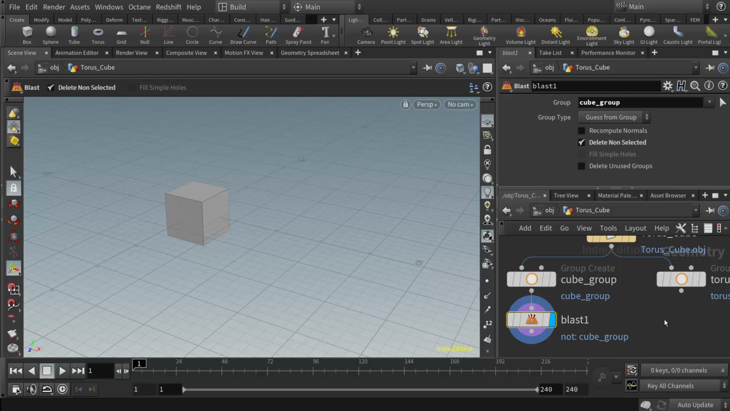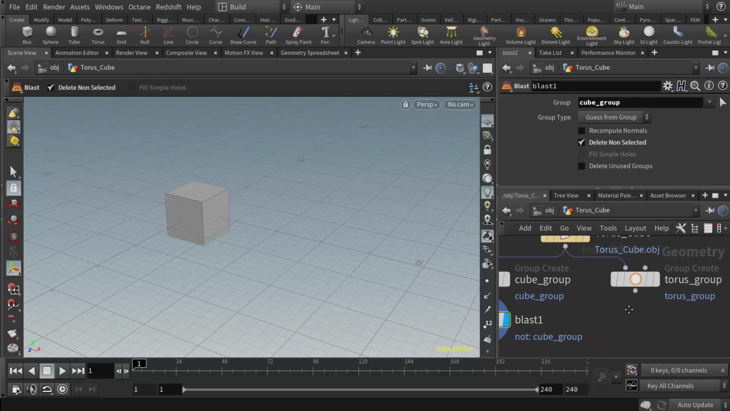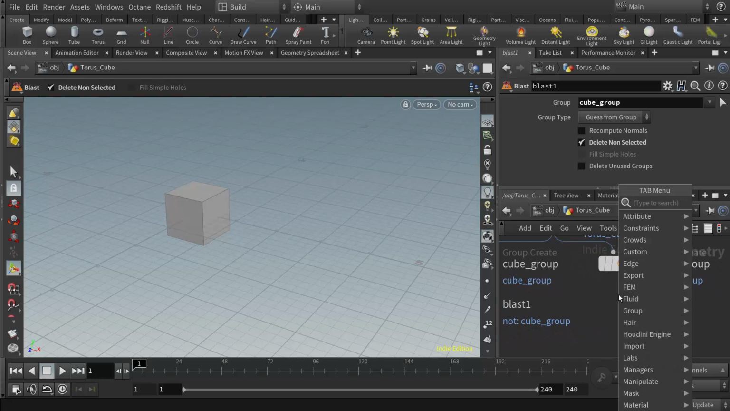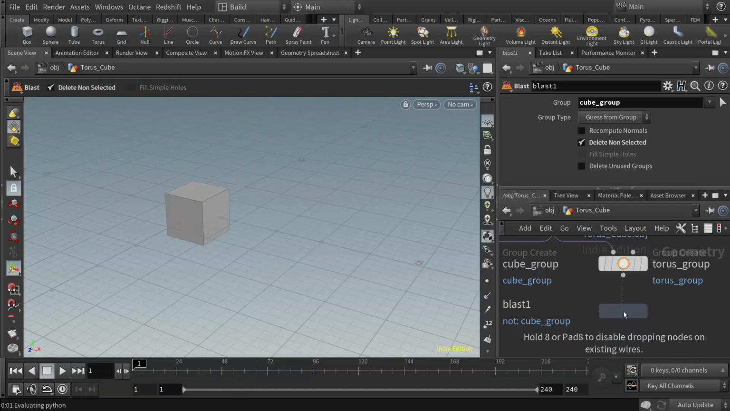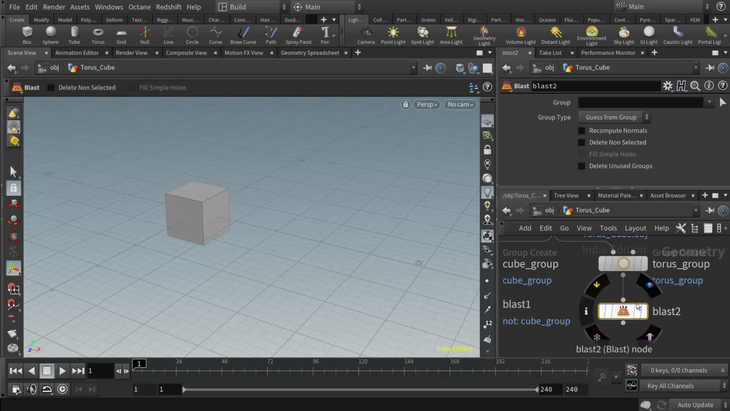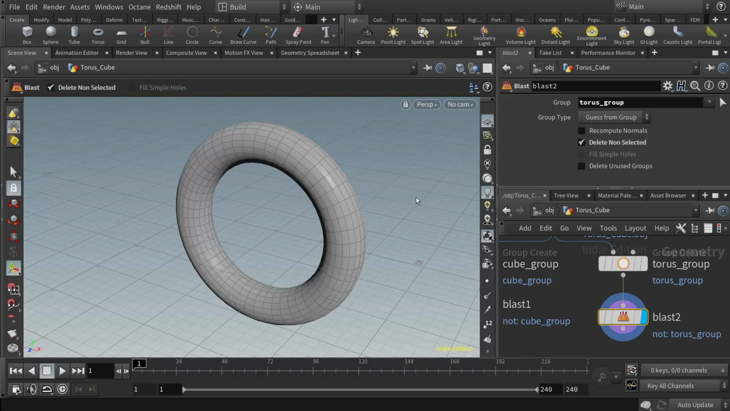So now I'll do the same thing over here for the torus. So I'll put down another blast node, BL for blast. And I'll wire my torus group node into it, put my display flag on it, and I want to tell it to isolate itself to the torus group. And then delete non-selected. So now I have the torus.